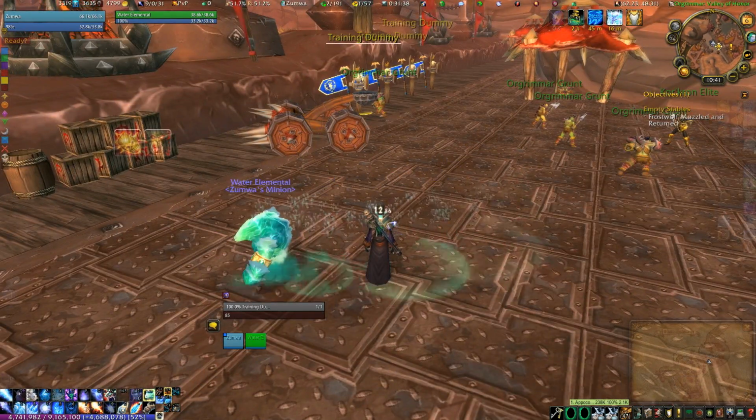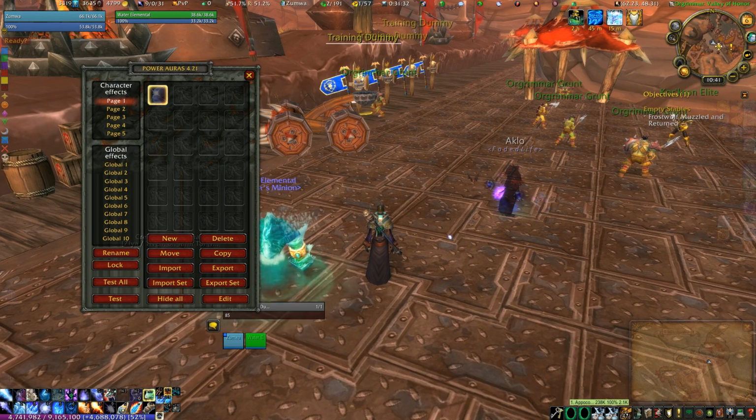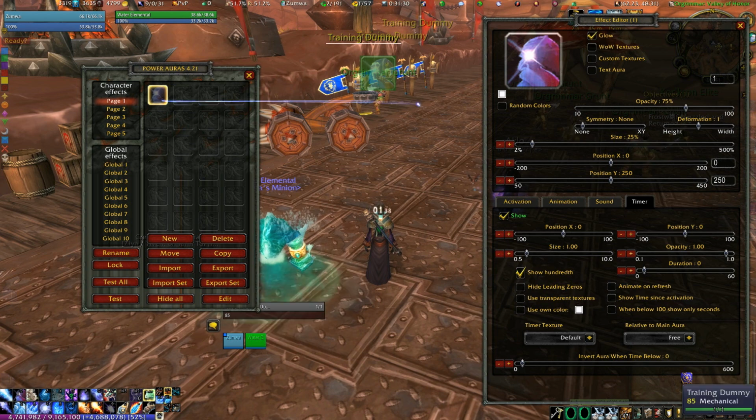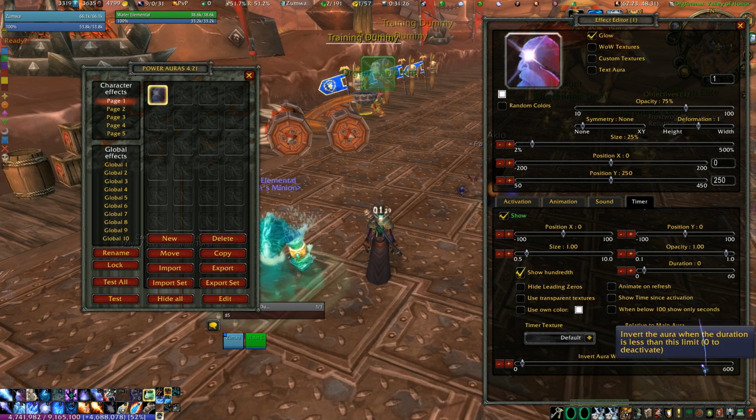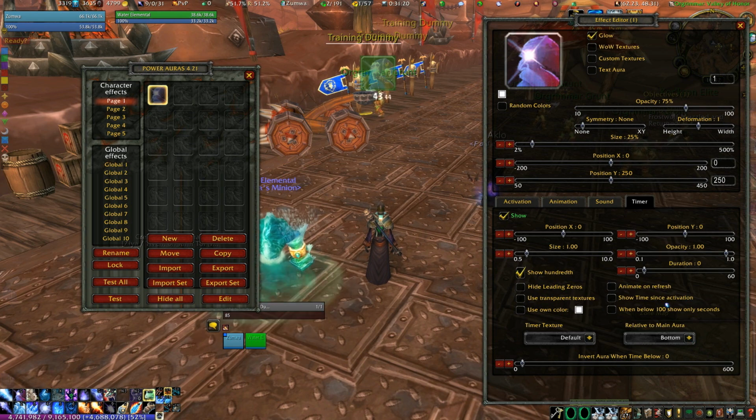And you can see, boom, the blink icon disappears when we blink, and we have a timer ticking down until blink is off of cooldown in the center of our screen, which is not exactly what we want. We want to anchor that somewhat differently. Let's find out where that is. It's under the timer tab, and relative to main aura, we can select bottom, and that should place it directly under the icon, just like that.